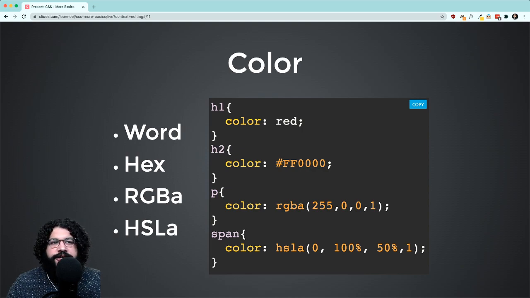What does the alpha channel do on both RGBA and HSLA? What does that alpha channel do? Yeah, it's the transparency, or the opacity. If you're at 1, it's totally opaque, meaning you can't see through it. And the closer you get to 0, the more transparent it becomes. So I really like having that RGBA value because it gives me that transparency when I need it.